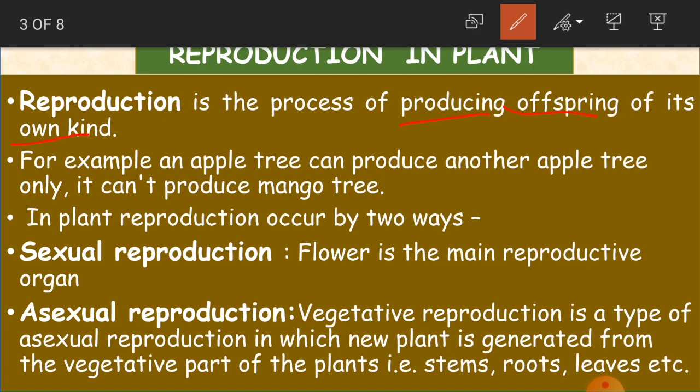For example, here an apple tree can produce another apple tree only, but it can't produce a mango tree. Obviously, a plant can produce its own kind. An apple tree can give birth only to another apple tree, not to a mango tree. A rose plant also can give birth to a rose plant only, not to a jasmine plant. So like that, it gives birth to its own kind. And in plants, reproduction occurs in two ways.